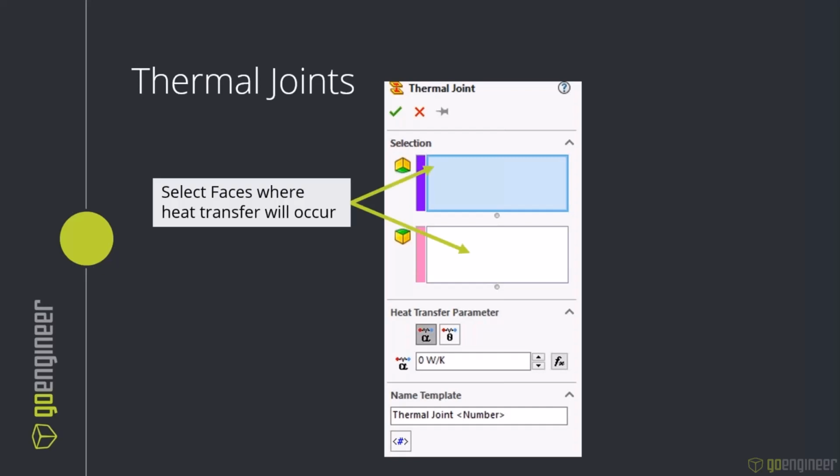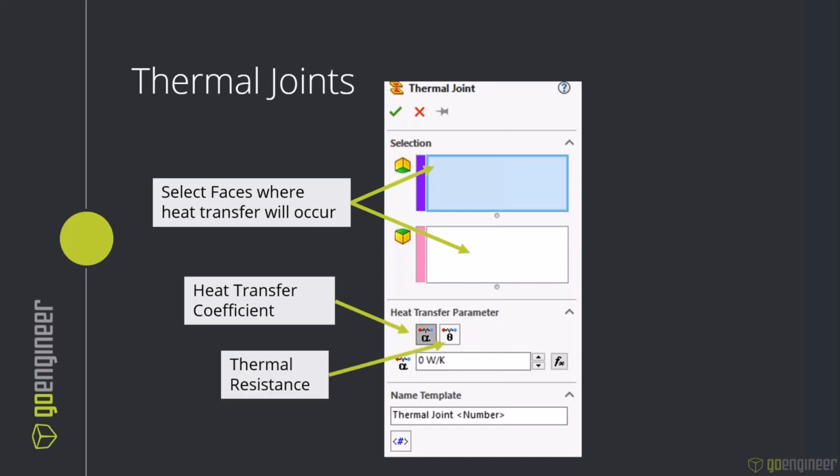So you choose the two faces that are going to be exchanging heat. You can either put in a heat transfer coefficient or the thermal resistance between the two faces, and the computer will solve the rest for you. So that's a really handy tool to be able to get thermal joint behavior figured out quicker.